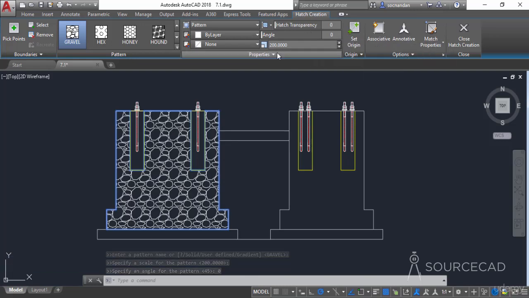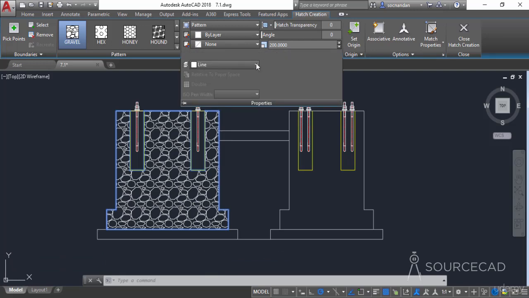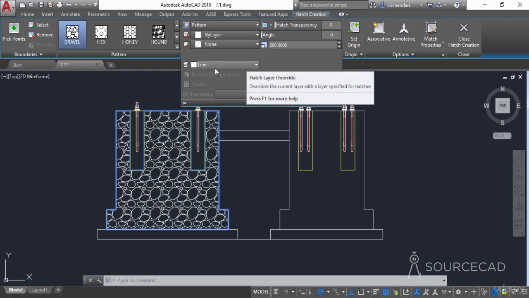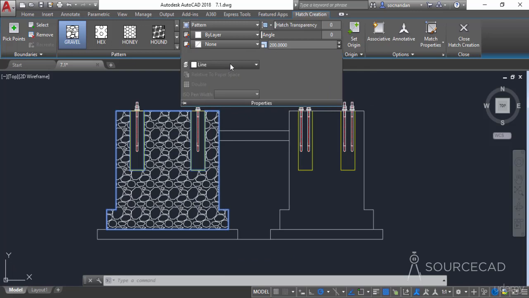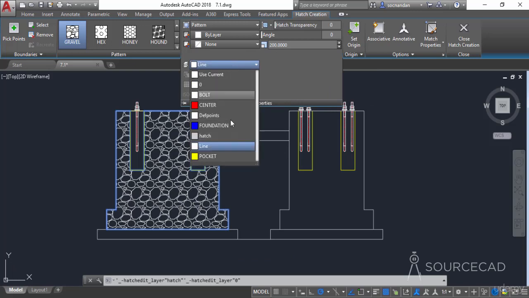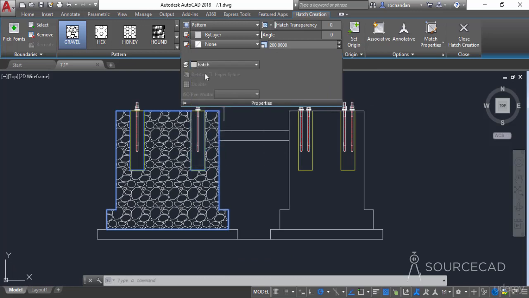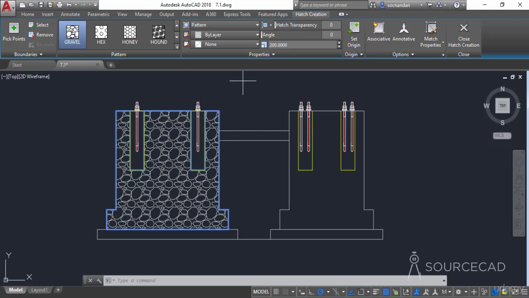Let's expand this properties panel and look at one more option here. Now here we have a layer assignment. So currently you can see that the hatch pattern is assigned to this line layer. So if you want to assign it to any other layer, you can select it from here. For example, I'll select this hatch layer, which is already made for these hatches. So now these hatch patterns will be assigned on that hatch layer, and obviously we'll learn about layers in the next module. So once these settings are done, simply click on close hatch creation.